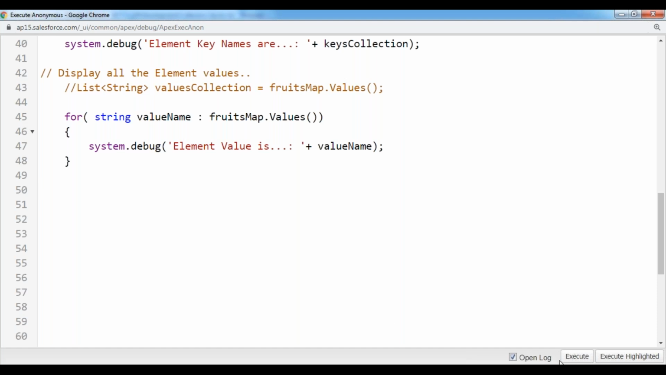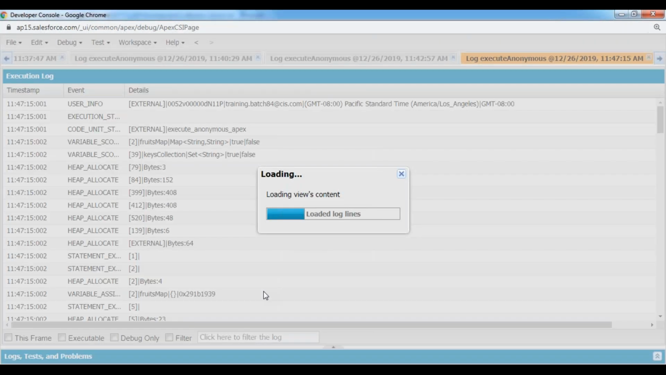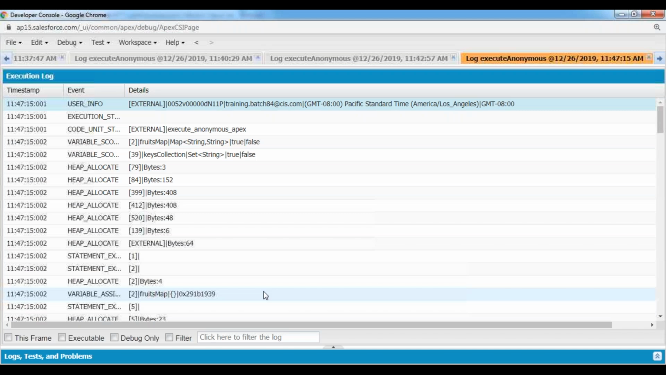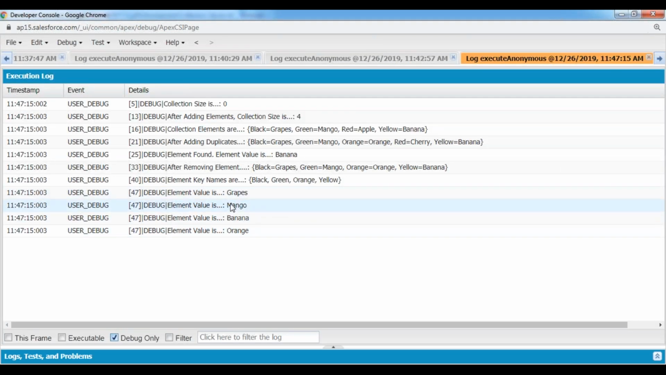Okay, so now click on the execute button. Let's see the result. Select the debug only checkbox. Now we can see all the element values: grapes, mango, banana, orange. All these element values are available.